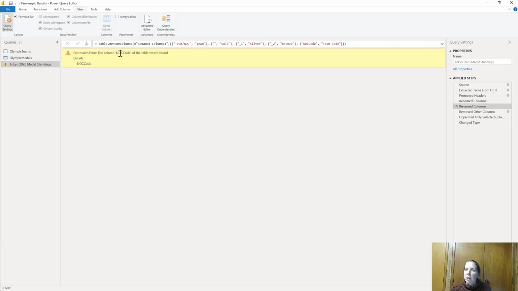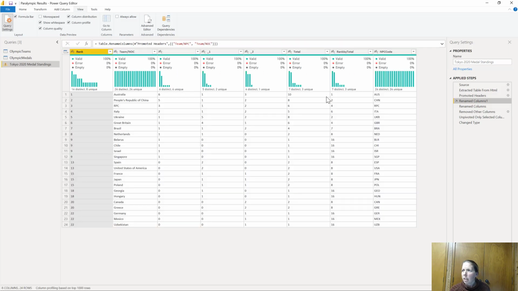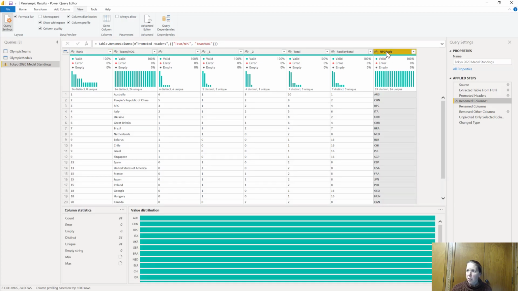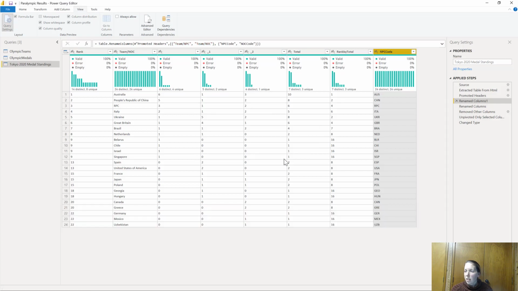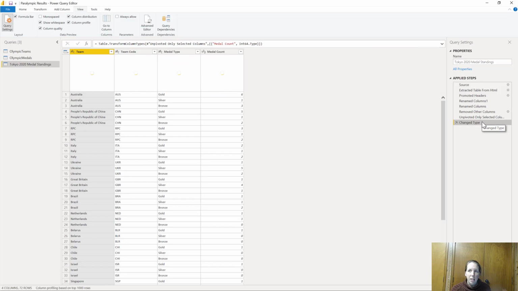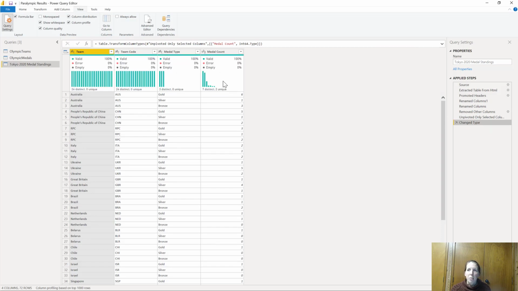The column NOC code of the table was not found, so I'm going to copy that bit of information. We'll come back here, and that's called NPC code, so I need to replace that with NOC code. Okay. I'll insert that step and go back to my query, and it's now happy, it's been fixed. So now we've got the team code, the medal type, and the medal count.